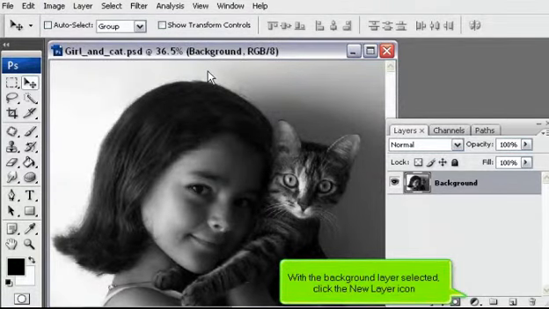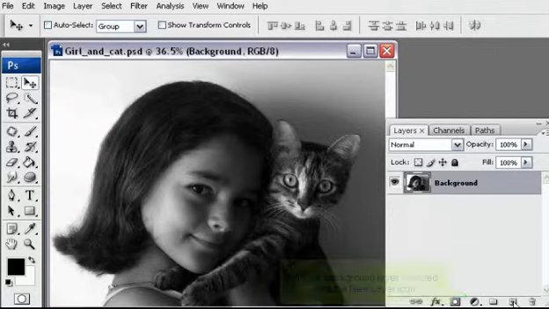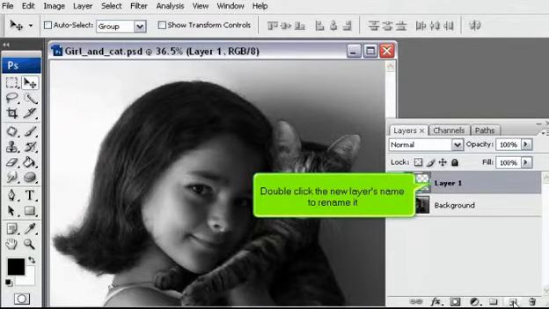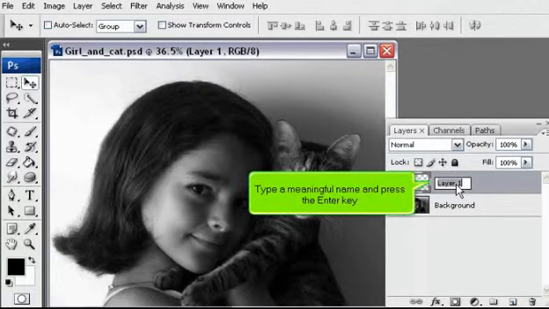With the background layer selected, click the New Layer icon. Double-click the new layer's name to rename it. Type a meaningful name and press the Enter key.